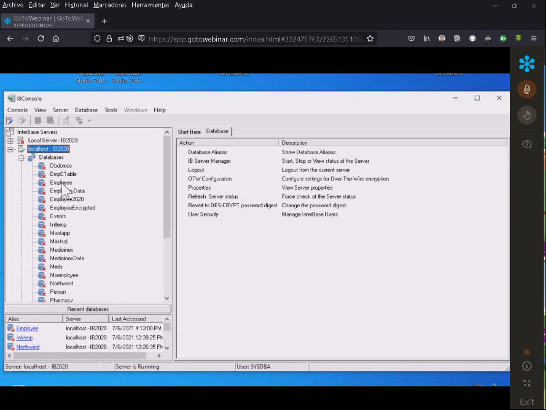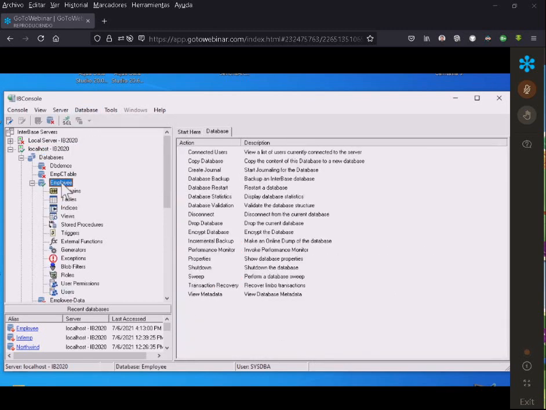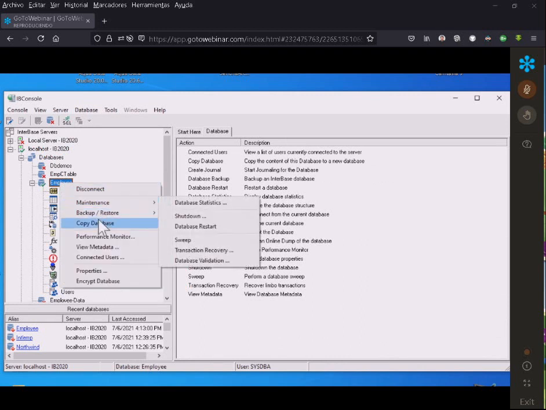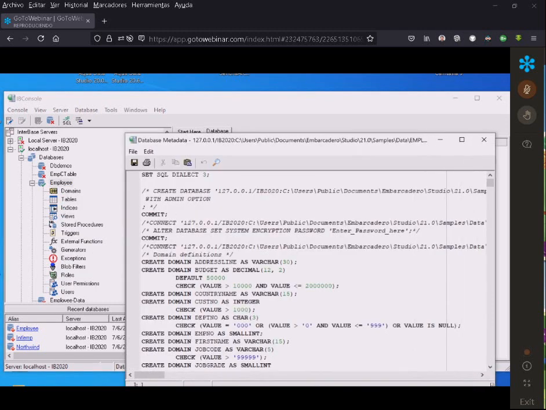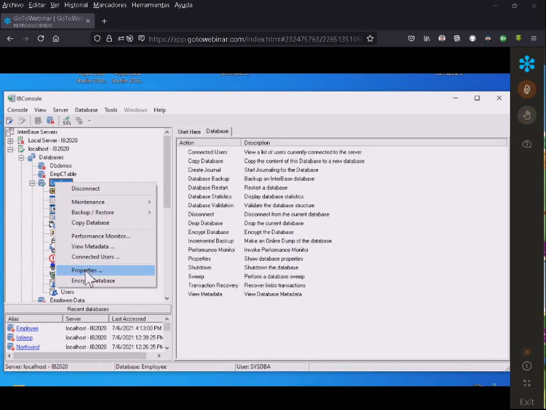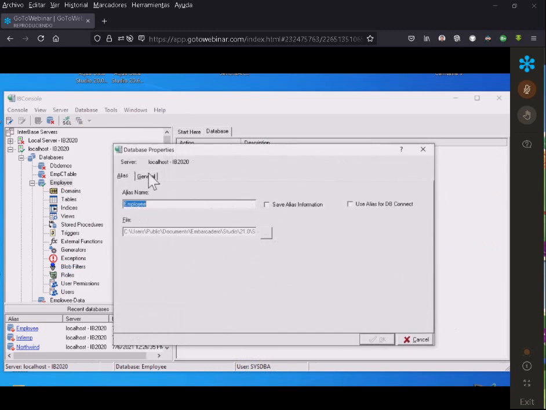You can very easily create or add databases as well just by right-clicking. I'll double-click on a database and that will open the connection to the database. Now from the database, I can either choose to disconnect or see several of the options available for Interbase. There are some maintenance options that you can add, or you can even view the metadata for the database, and this is just a SQL text that basically creates the entire database for you. You can see any users that are connected or also check out the properties relating to your database.